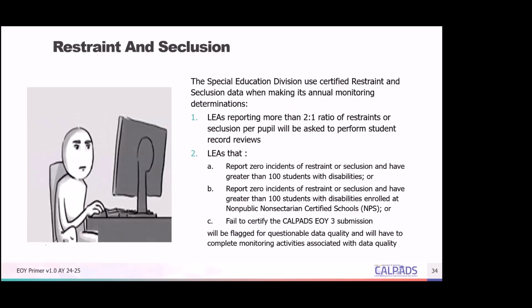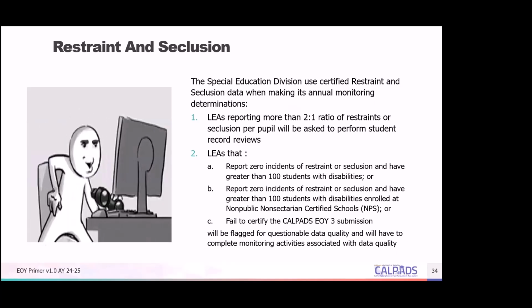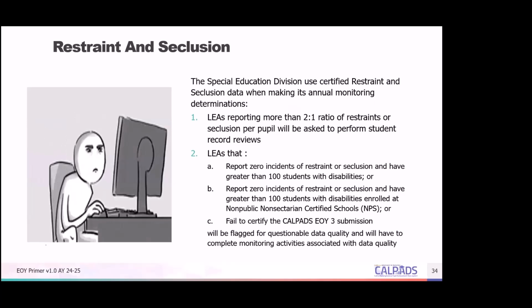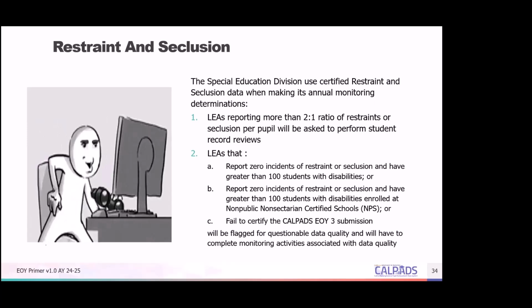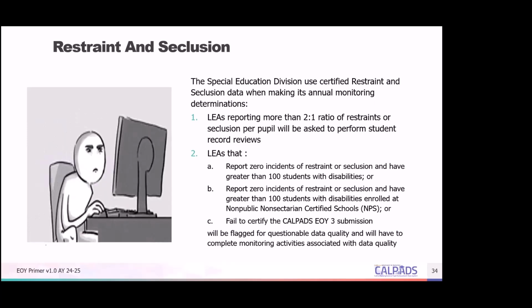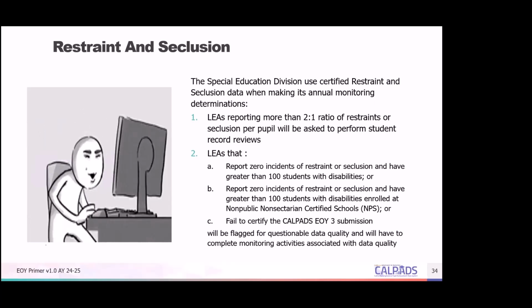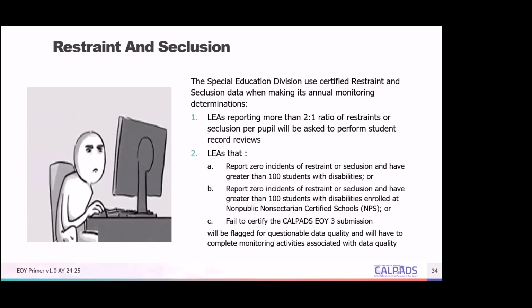As a result of a settlement, the court has mandated that the Special Education Division at the CDE use certified restraint and seclusion data as an additional data point in making its annual monitoring determinations. So, LEAs who report more than 2 restraints and seclusions per pupil, that's more than a 2-to-1 ratio of restraint and seclusion to pupil, will be asked to perform student record reviews.